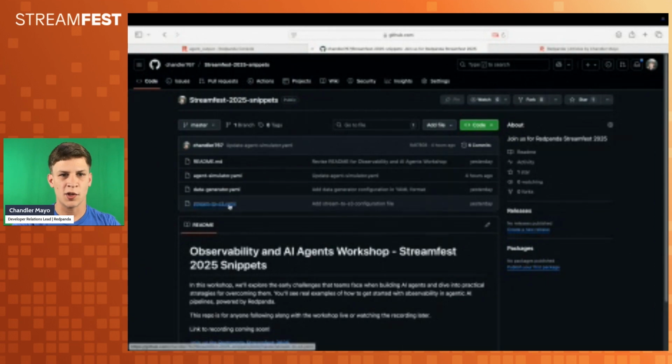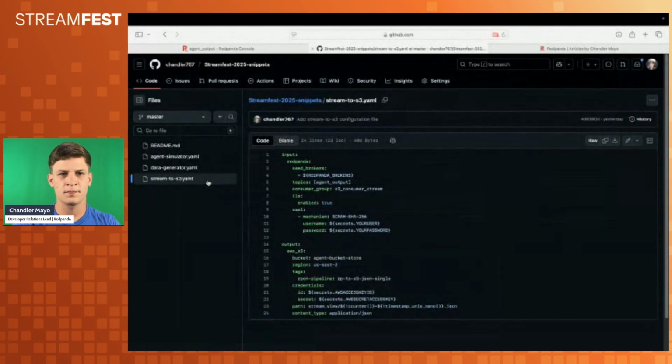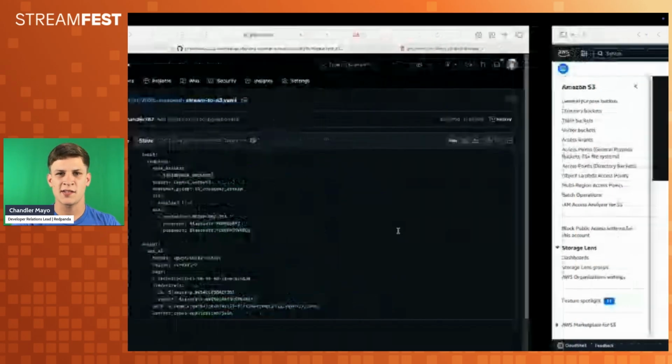All right, and we're going to go to stream to S3. And this is the code that we're going to need. So go ahead and copy that. But before we put this into Redpanda Connect, let's go on over to AWS and make sure that we've set the stage here.